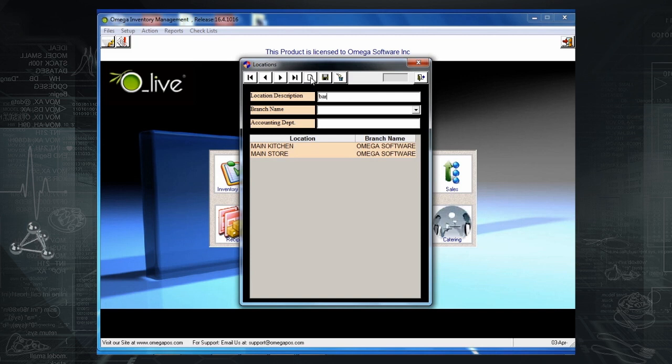Insert the location name. Select the branch and click on Save. Notice here that the location bar was added here. The location is very important to identify the transactions made, such as purchase and sales, in order to detect the available and missing items of the relevant stock.